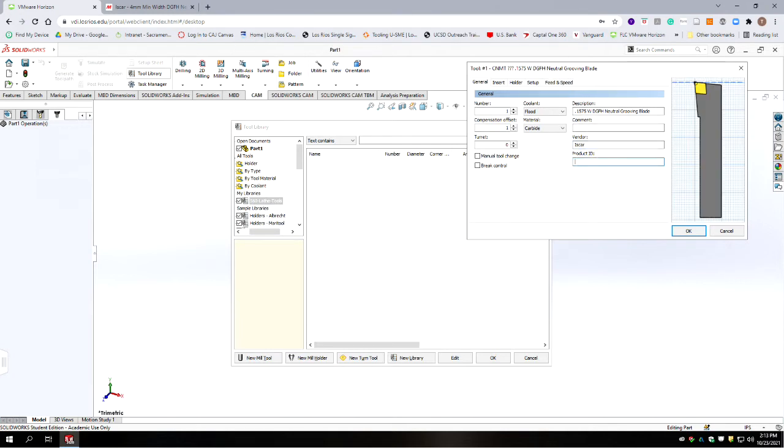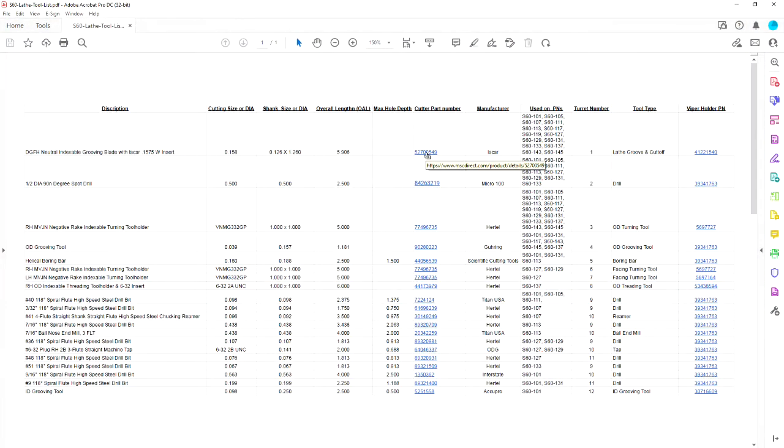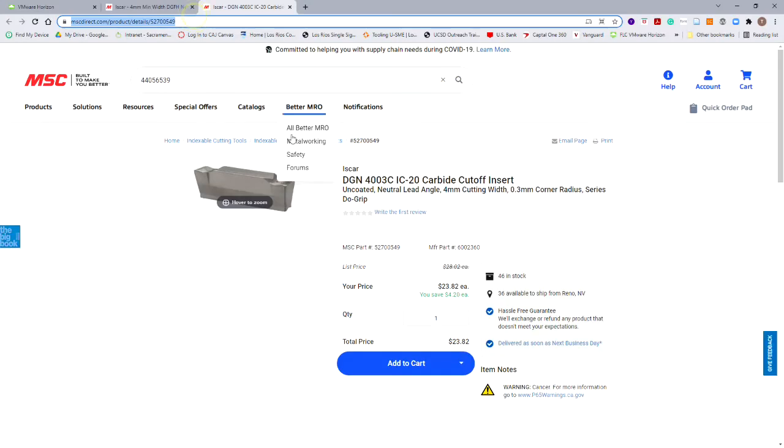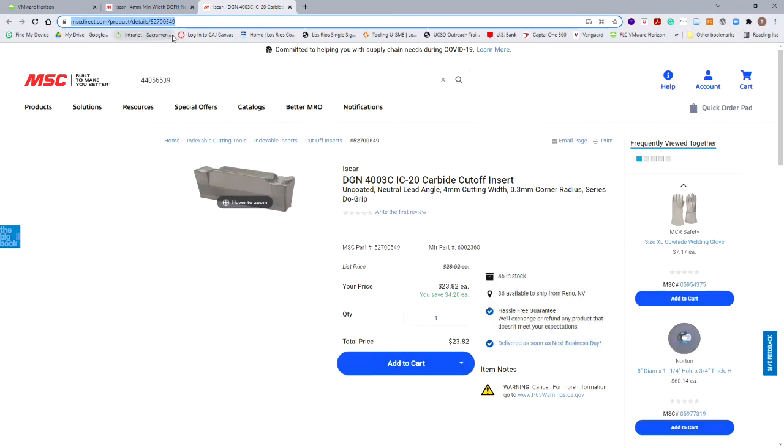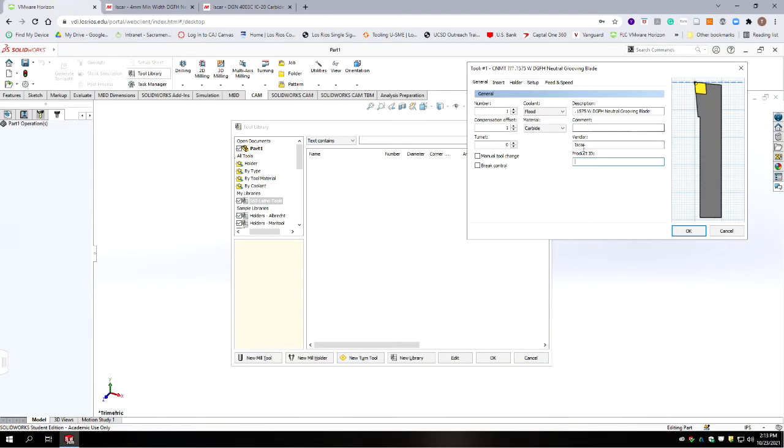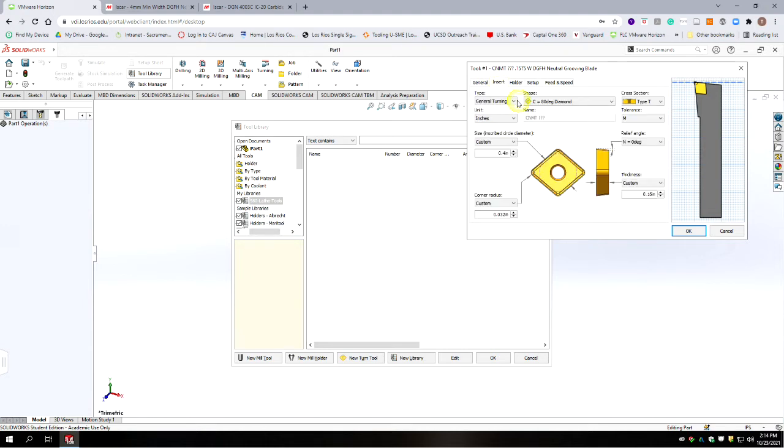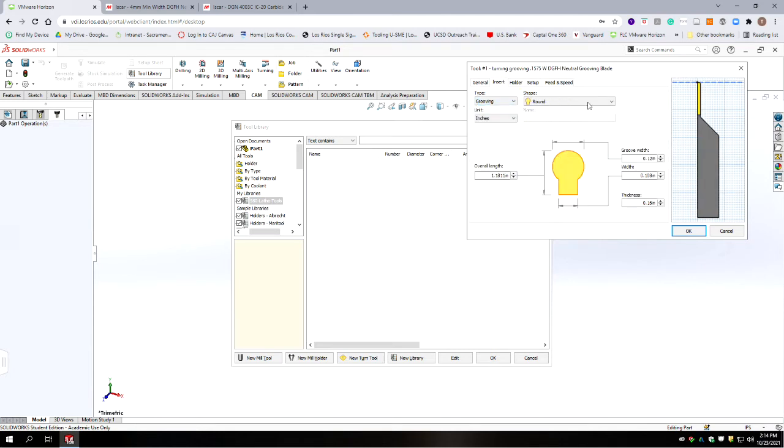So let's go back to our spreadsheet. Let's go ahead and pick on it. It's going to come up with MSC. And we're just going to grab the URL with the part number on it, and we'll go back and put that in as the product ID. That way we can actually buy that insert. So we're going to change it from general turning to grooving. Okay, and we're using a square version. And our units are inches.